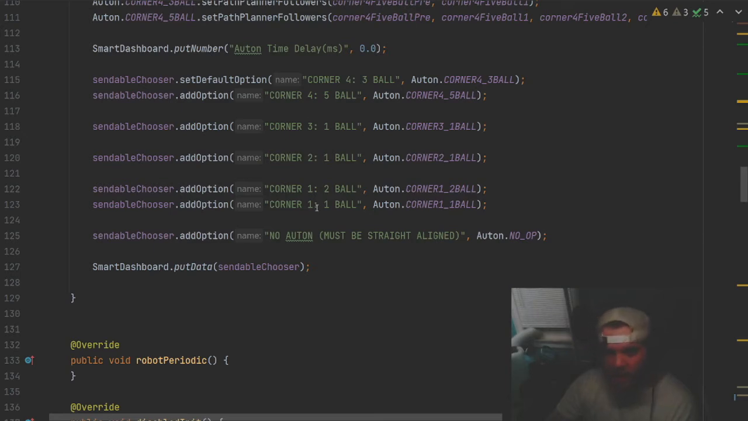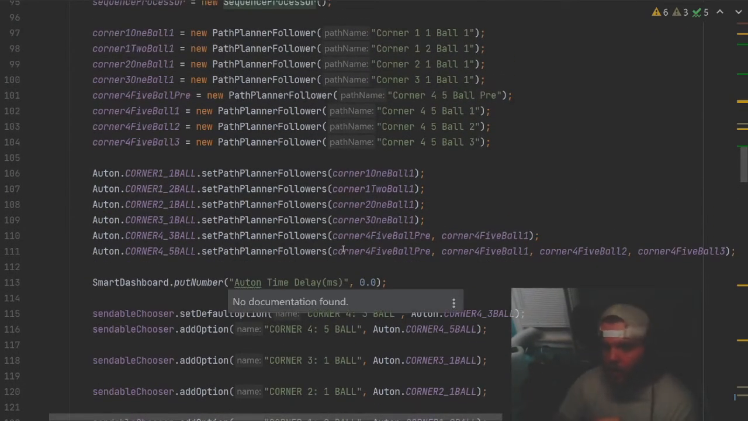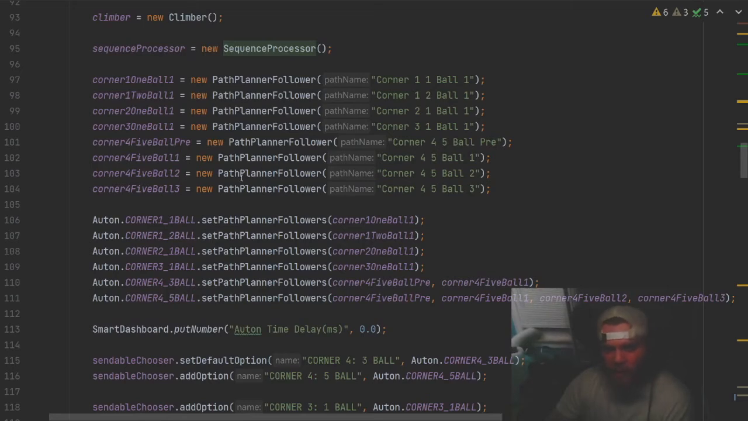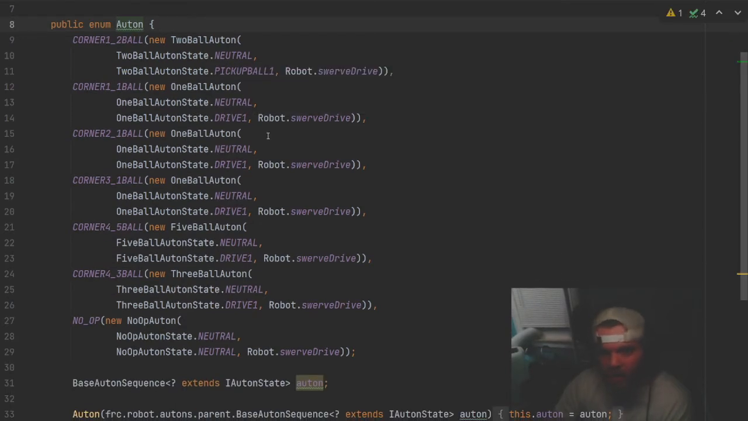These were based off of position and what you wanted to do from that position. We just had a couple of positions on the field, and we could do different things based off of that. But they were assigned with an enum to an Auton. This Auton enum bundled together a path with some other information, and we've got several of them here. We had to set the path planner followers from the file. This is very specific to us.